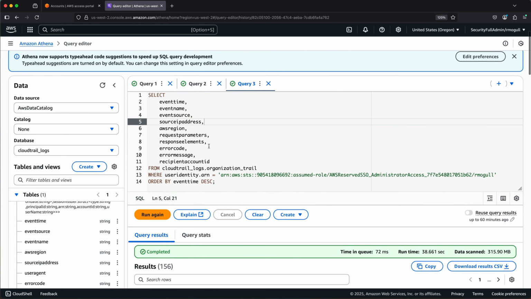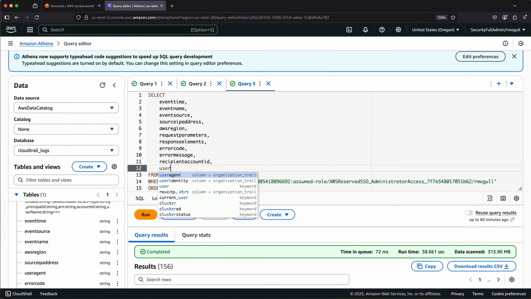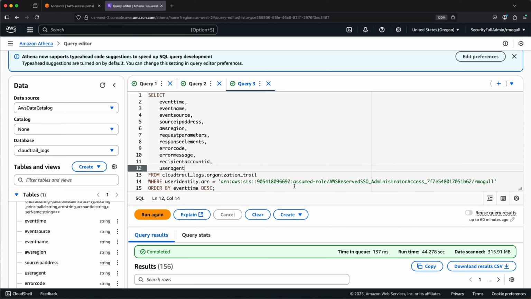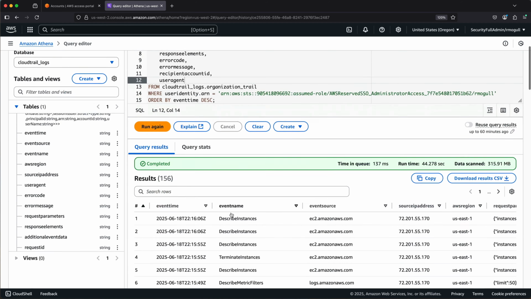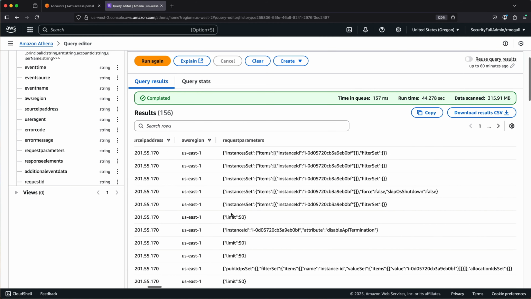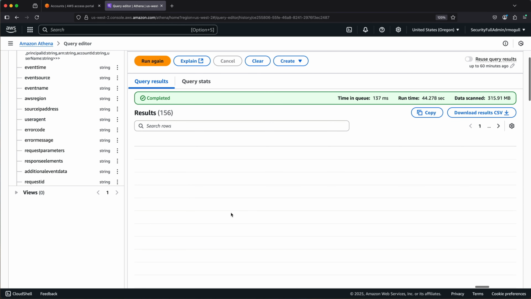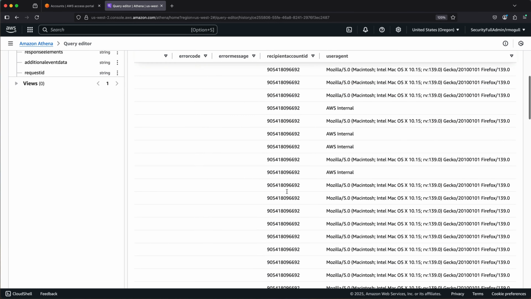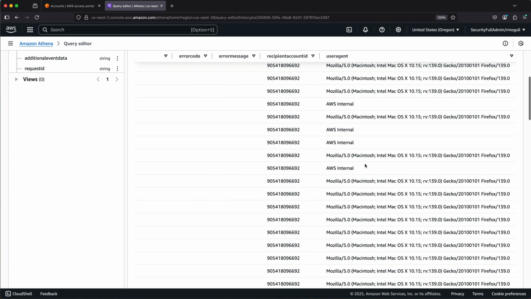Okay, so it is just in the field, user agent. I'm going to run it again. There we go, about 44 seconds. And if I scroll over, I think I put the user agent all the way near the end. You can see the account ID. These are always going to be the same the way I ran this query.